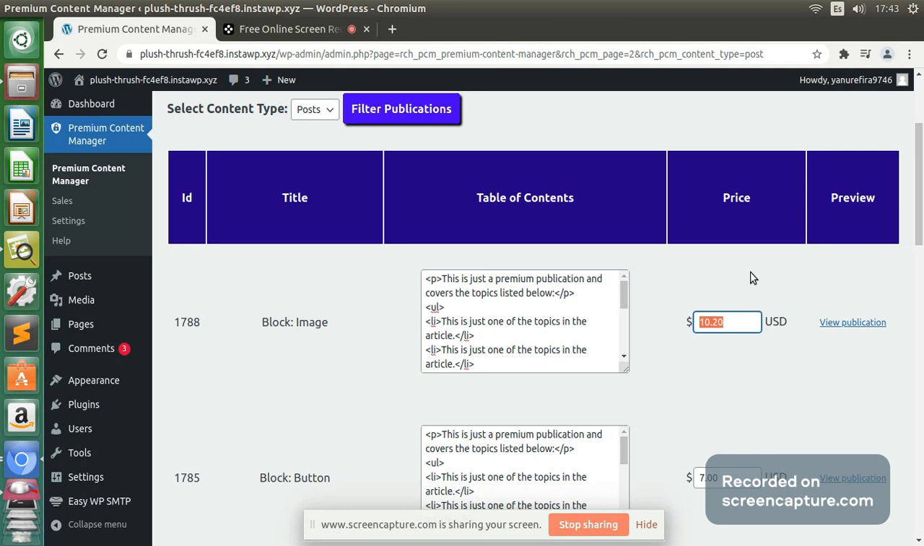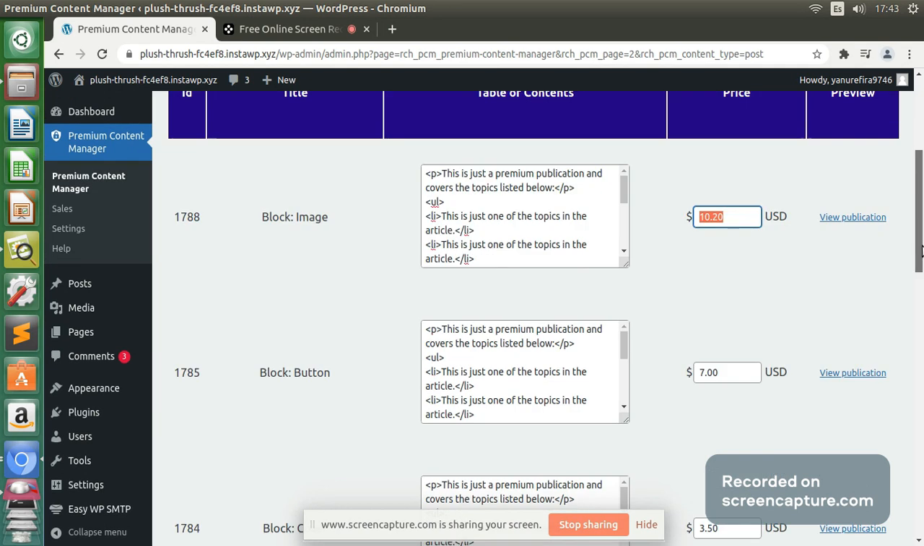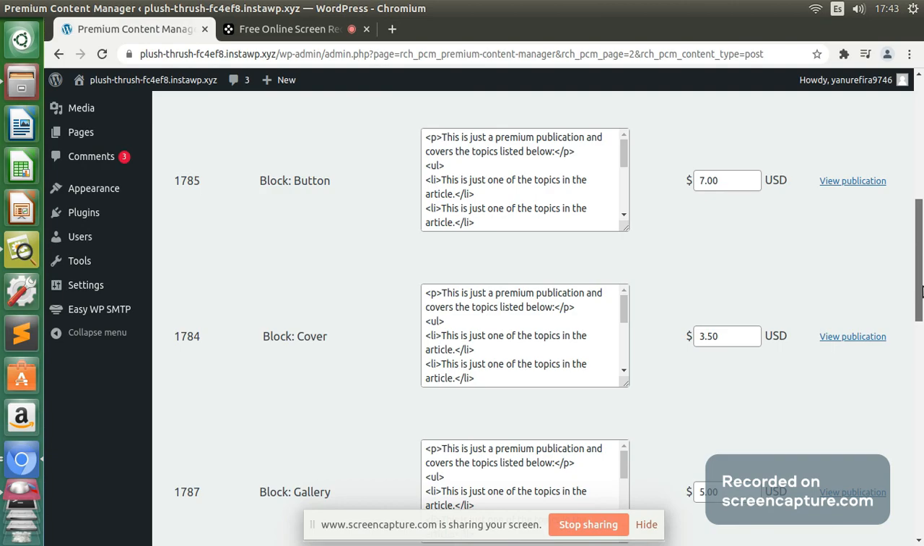Now, it's important to say that if you want to make a publication available for free, then you have to set the price to 0.00 US dollars. So if you want to make a publication available for free, you have to set the price to 0.00 US dollars. And if I continue scrolling down, you can see that I have several publications here.